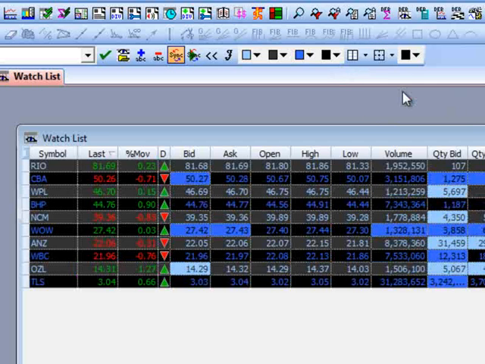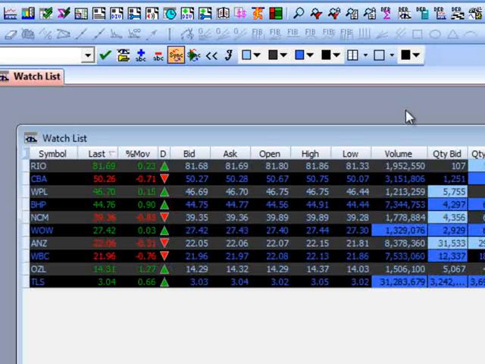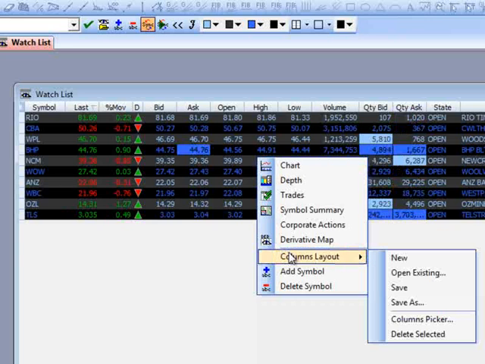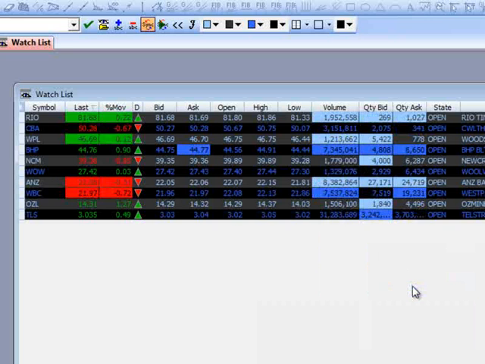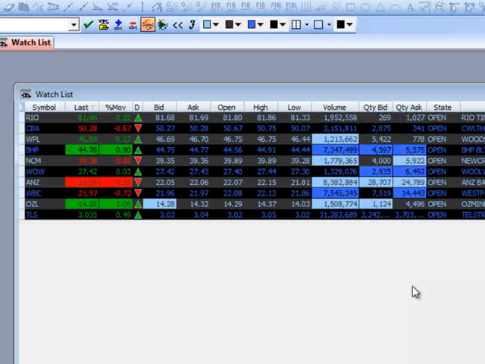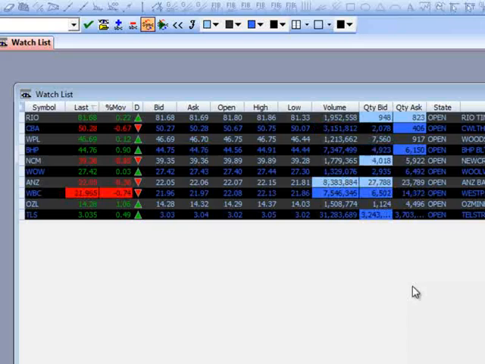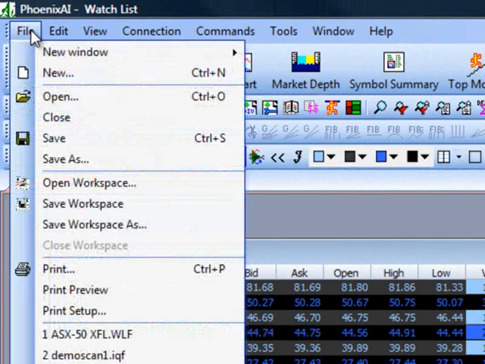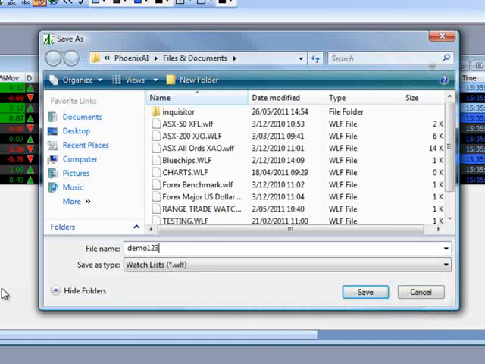Once we've finished altering the layout and appearance of our watch list, we can save it by right-clicking anywhere in the watch list. Then, in the menu that pops up, we put the mouse over Columns Layout and click Save. It's important to know that saving how the watch list looks is different from saving the actual watch list we've created. If you want to save the watch list, in other words, the list of stocks, click on File, Save, then type in the name you want to call your watch list. I'll call this watch list Demo 123 and click Save.